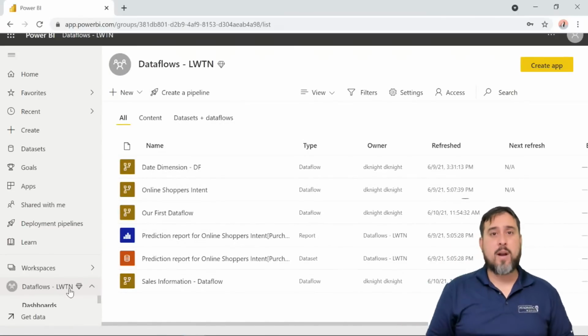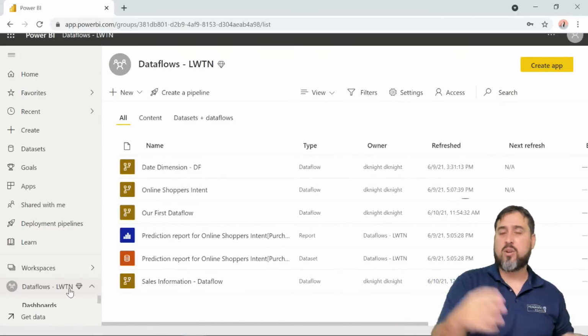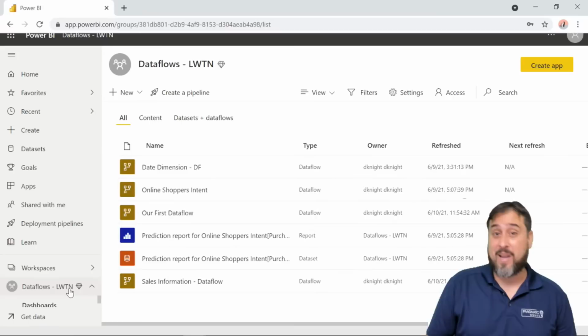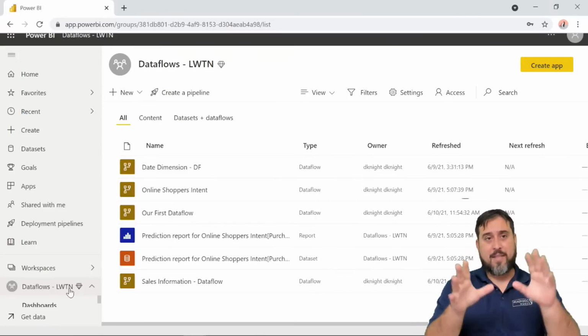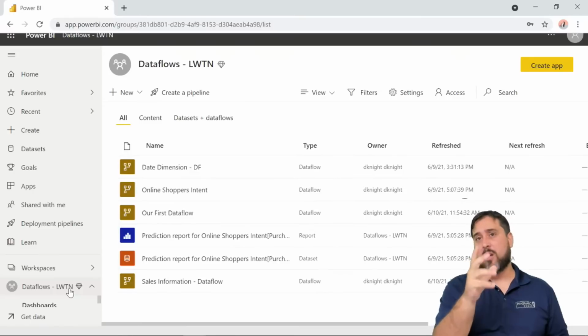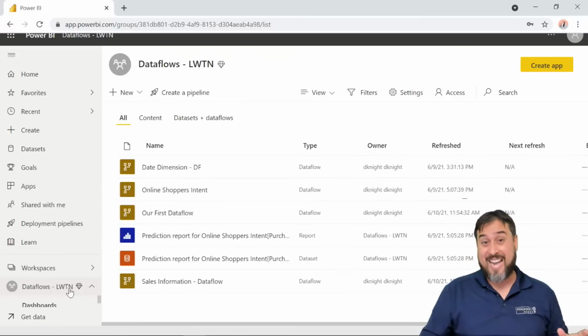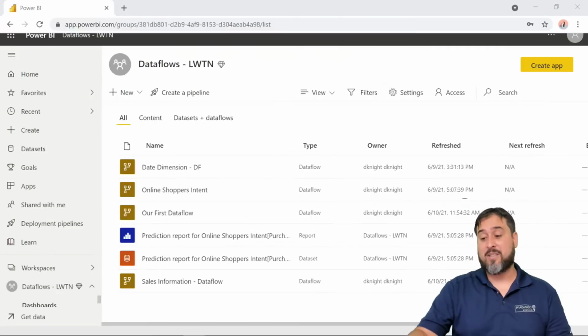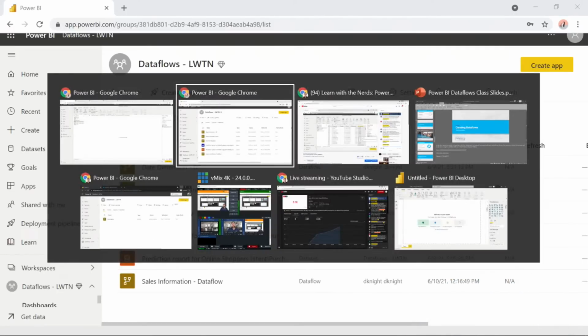But do be aware and remember the licensing structure. We're now in that premium per user, premium per capacity space. So we've got these two items. Let's talk about something. We have just been seeing the manual refresh. Let's take a quick glance at what scheduled refreshes would be all about.